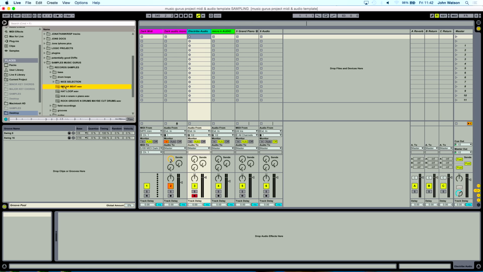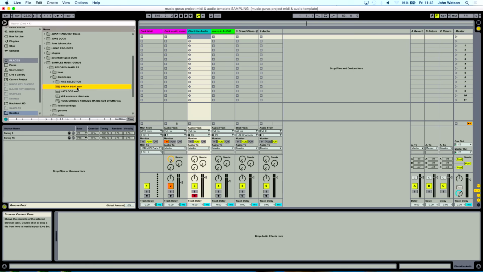Over to the drum loops here. Got a nice little hi-hat loop. Pretty sure I could use that, cut that up. That would work rhythmically with maybe another beat that maybe doesn't have a hi-hat. It's more focused on a kick and the snare, for example.